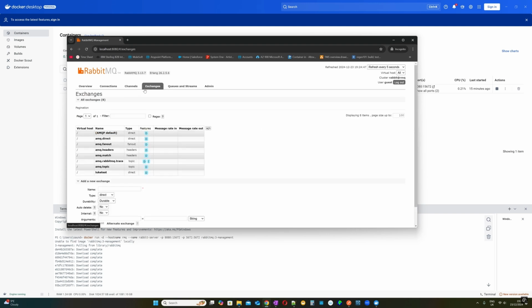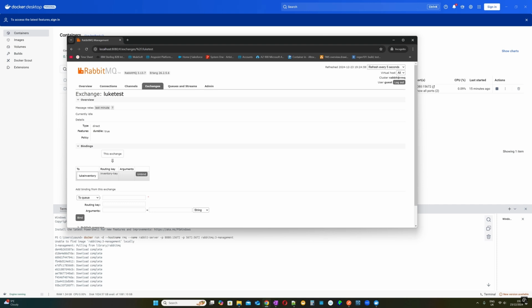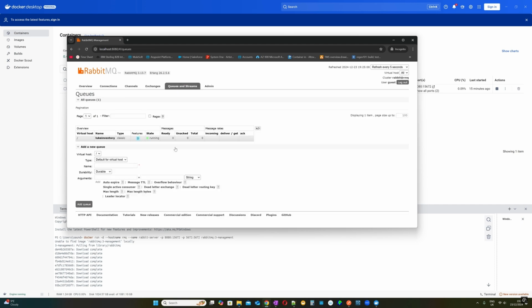Now we've set this up, what we're able to look to do is we can utilize Postman in order to send a test message to Luke test. And because this exchange is set up as a direct, what it will be looking for is a routing key. So we're going to provide a routing key of inventory-key. And what we should see is our number of messages increase here. So let's do that now.